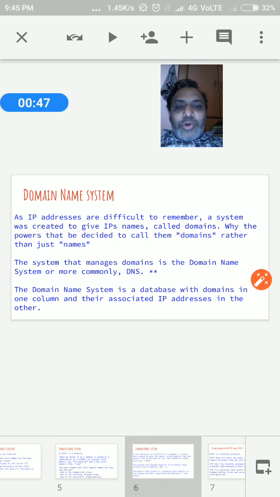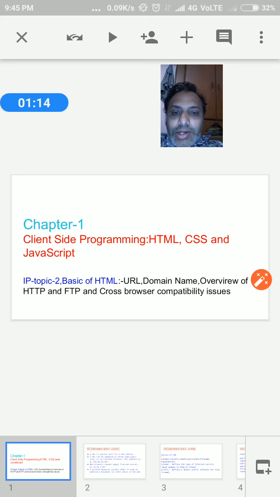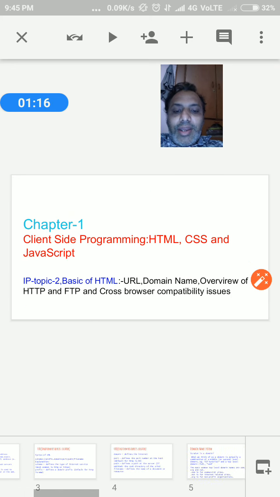We are not going to describe again the hierarchy, how we call it, how the domain and the tree are named. That was already discussed in the computer network lectures. We just covered whatever is required for this subject. We are going to the next slide now. The next topic is the overview of HTTP and FTP.